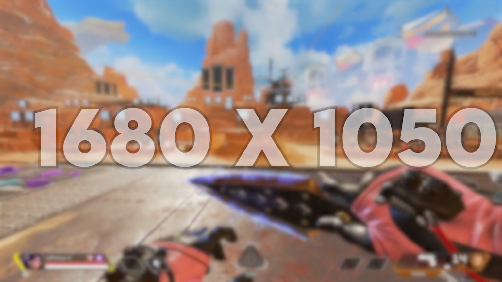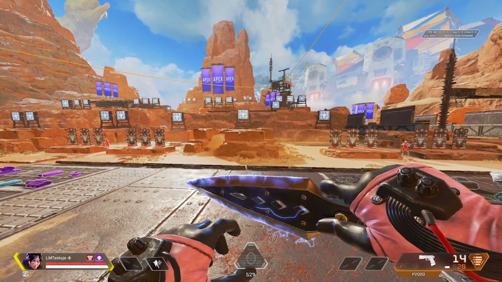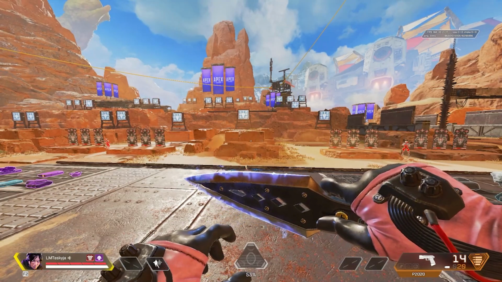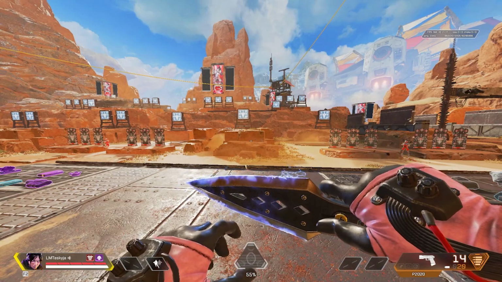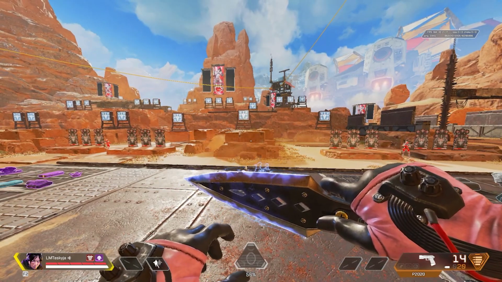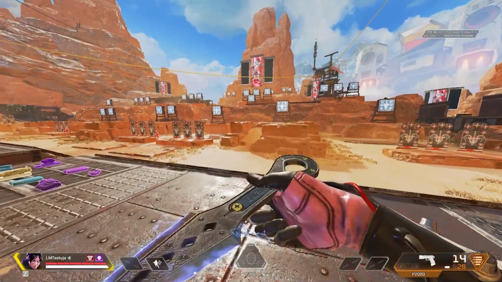Alright, so this is 1680 by 1050. Really similar to the last resolution. You're definitely not going to be able to tell a difference because it's not actually stretching any more of your screen out. It's just lowering the resolution a little bit. Now, I wasn't going to cover this originally, but I thought at the end of the day I might as well because this is the resolution that I use personally, and I think it's the best resolution.